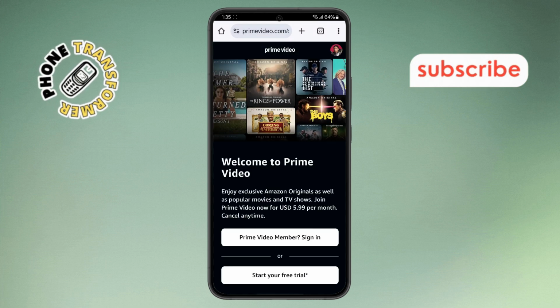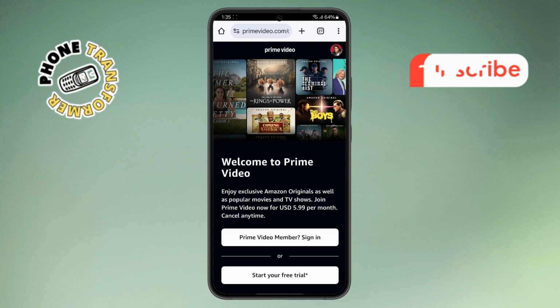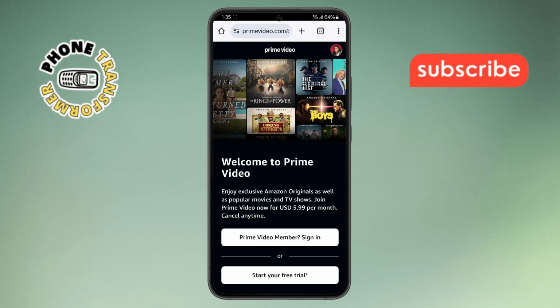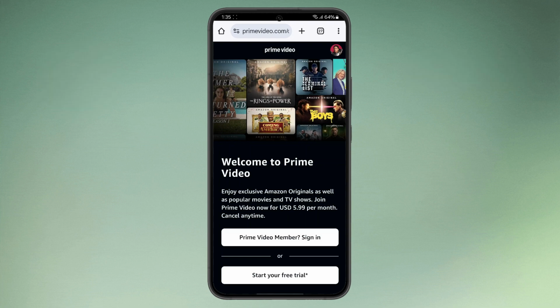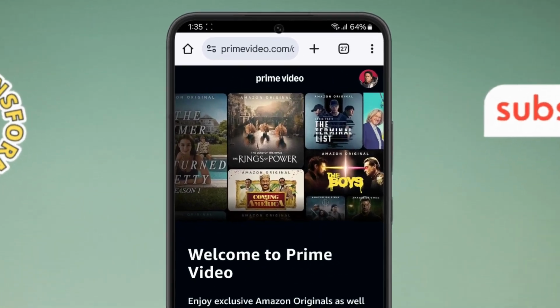Step 7. Once the page loads, sign into the same Amazon account you used on your phone. If you're already signed in, just confirm by checking your profile icon at the top right corner.